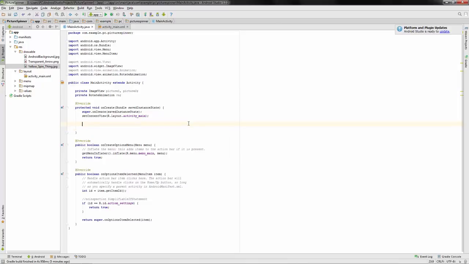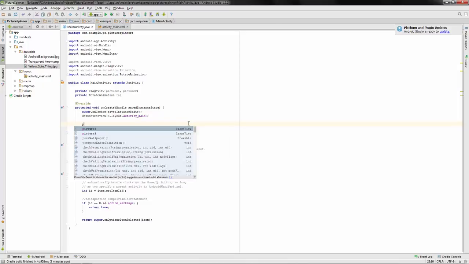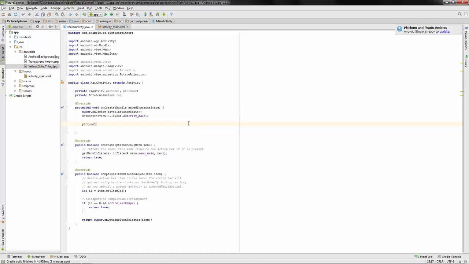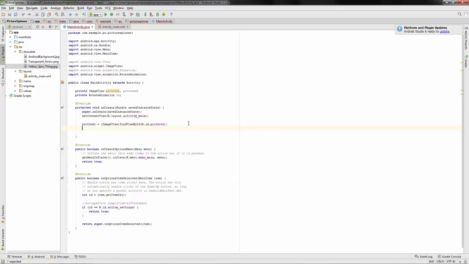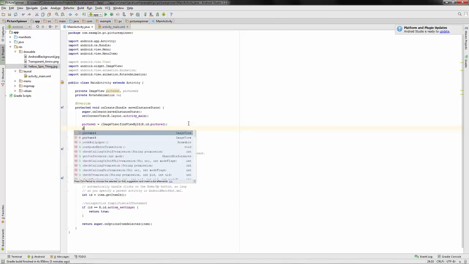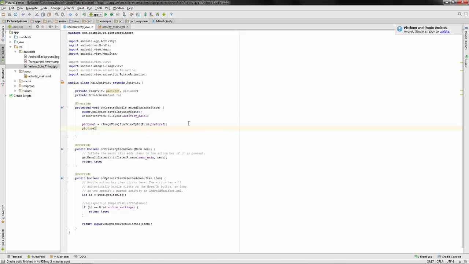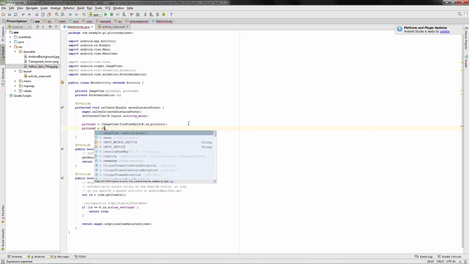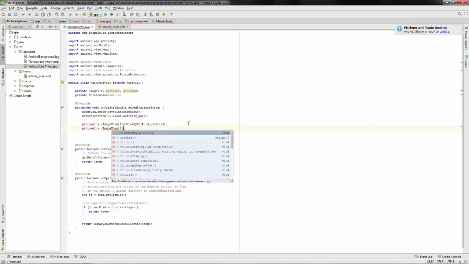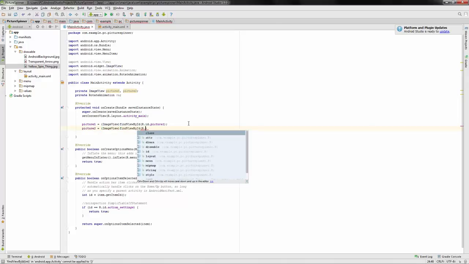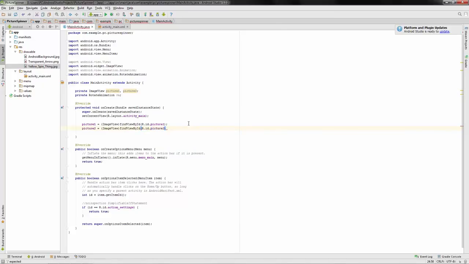Okay. Now we need to be able to reference our images. So picture 1 equals, and we'll parse it to an image view. Find view by ID, resource, ID, and picture 1. I really like Android Studio. It's basically filling everything in for me. Image view, find view by ID, resource ID, and it's picture 2. Perfect.